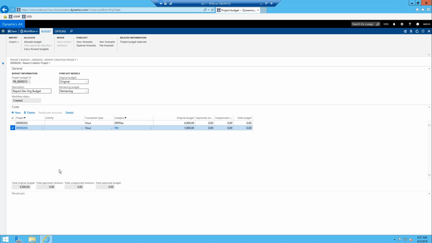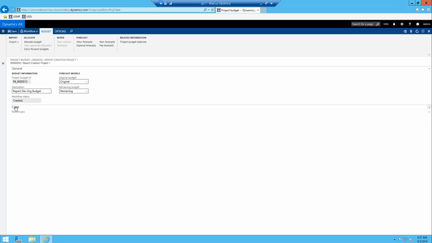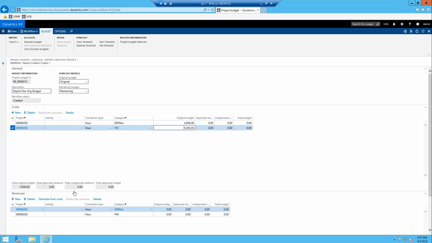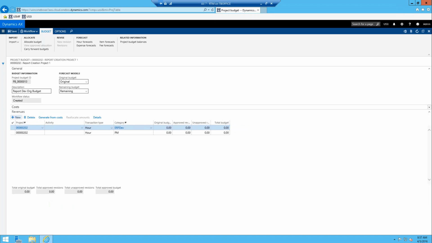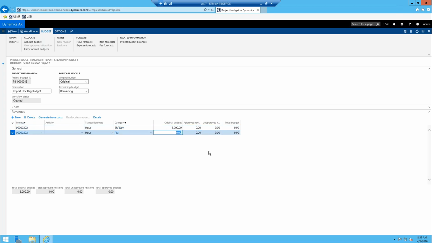I'll just hit save to commit both those records, even though I think they were since I selected off of them. So now we have the revenue tab, and what I'm going to do is I could manually enter them, but I'm just going to generate them from costs, and you can see that basically it just takes your cost tab. It expanded that for me, but yeah, it just added the combination of project, transaction type, category that I had on the cost tab. And now you can define your original budget amount, and we're just going to say everything's double. So I'm going to say $8,000 worth of revenue we're expecting for ERP dev, and $2,000 worth of project management.